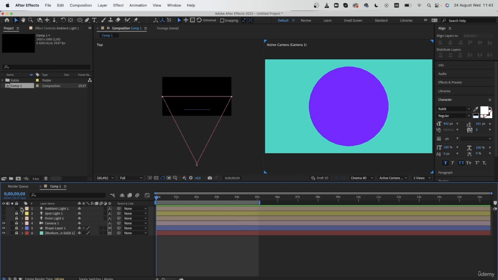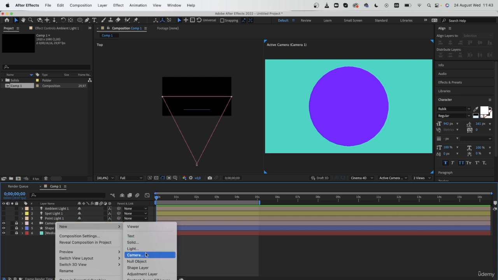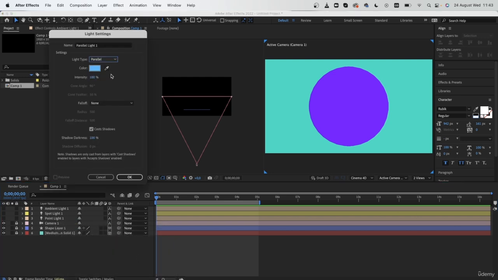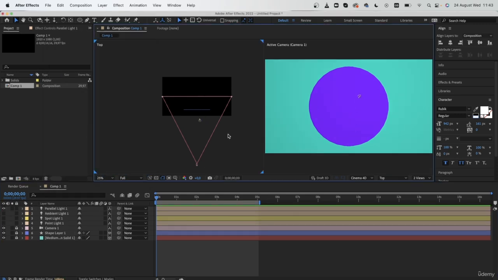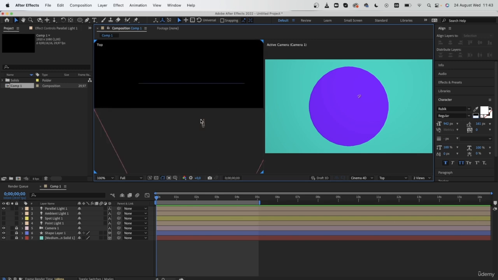The last type of light is the parallel light, which is the most complicated one. Let's go to light, change this to our first option. The reason why it's complicated is because it's basically like the spotlight, but a little bit more advanced. So apart from reaching out to your subject that's in front of your light, it's also going to access the background, which is further away. So let's choose the color white, intensity 100, no fall off, and cast shadows. Hit OK.